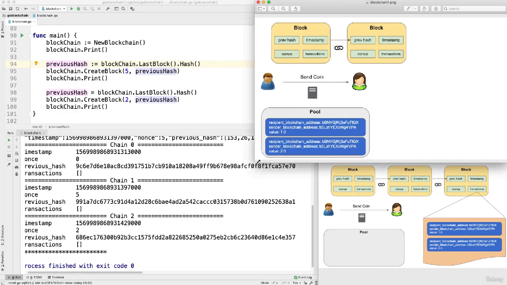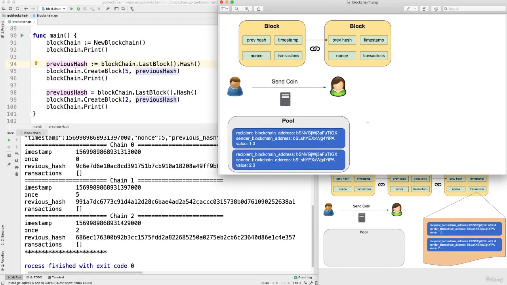Let's move on to our next step. In this lecture, we'll focus on creating this transaction pool. Let's say person A wants to send cryptocurrency to person B.